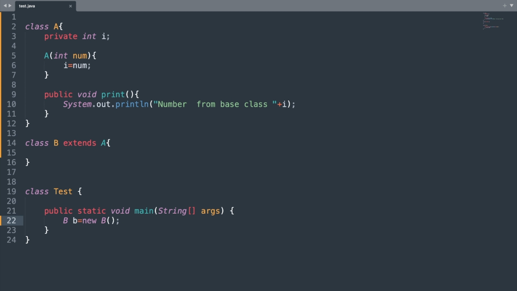Consider this example. Here we have our class A and class B, which extends class A. Inside class A, we have an integer variable i, a constructor which expects a single parameter of integer type, and finally a print method, which simply prints the variable i. In our main method, I've simply created an instance of class B.